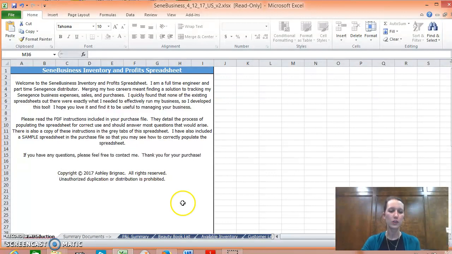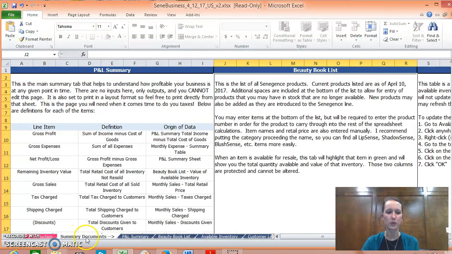So when you first open it, you're going to come in the introduction page. And so this is just information about the spreadsheet. Then on all of the gray tabs, the first one you come to is this Summary Documents tab. There are two others throughout the spreadsheet. What these are, they are basically your instructions for how to navigate the following tabs after them.